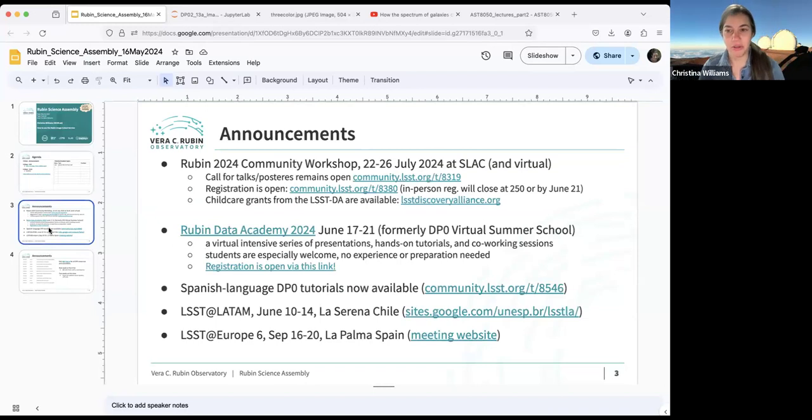I'll just go through some announcements briefly. We have the Rubin Community Workshop coming up, the Project and Community Workshop for 2024, which is July 22nd through the 26th, and it's at SLAC, and there's also virtual attendance available. Registration is open, but it will close at 250 in-person participants. So if you're interested in going, it would be good to register soon.